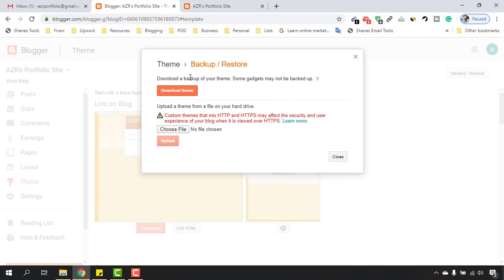So if you want to keep your themes backup, if you already have worked on the theme, then you can simply download the theme so that if anything goes wrong, then you can actually re-upload the theme here. And as we don't have anything worked yet, we have to use this option, upload a theme from a file on your hard drive. So we are going to upload a theme from my computer.